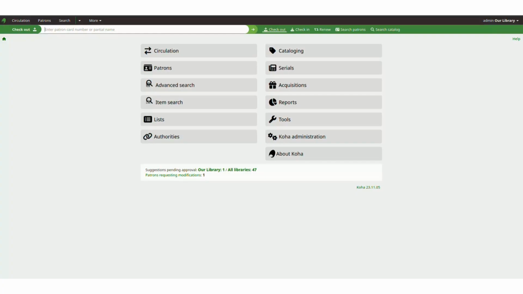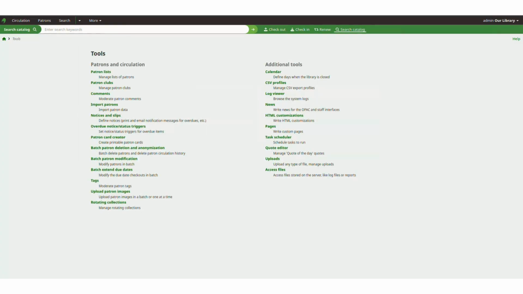Now, let's explore calendar settings in Koha. The calendar feature helps to manage library holidays to prevent fines from being incorrectly calculated. Here's how to use it. To access the calendar, go to Tools from the home page and under Additional Tools, select Calendar.